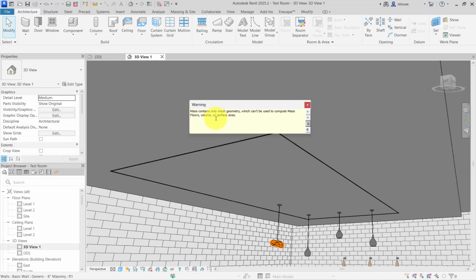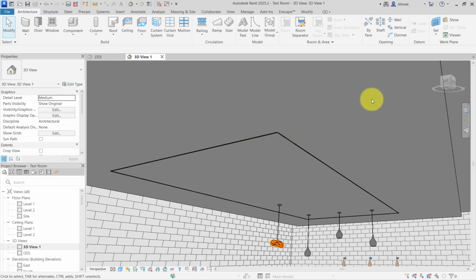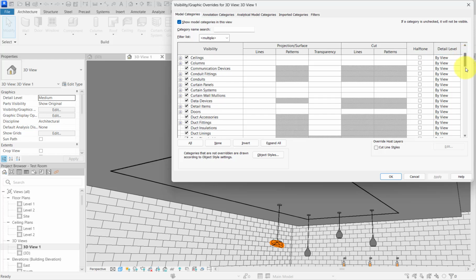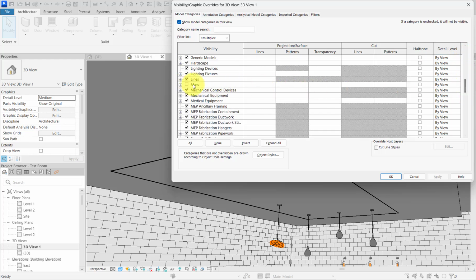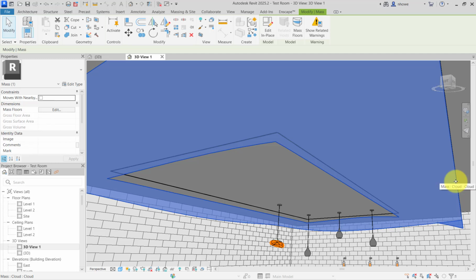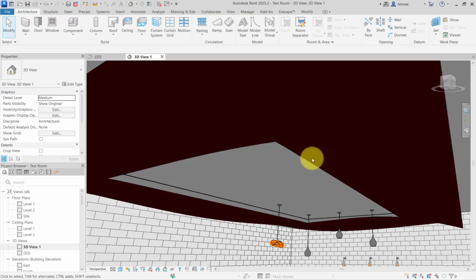Okay, it's giving me a warning saying mass contains only mesh geometry which can't be used to compute mass, blah blah blah. That's fine. You'll also note that it disappeared. If it disappeared for you, and it may not have, I want you to go into visibility graphics by typing in VV. And I want you to scroll down till you get to mass. And that is clicked off. We're going to turn it on, apply, and suddenly there it is. So now we have it in here, it's a mass.